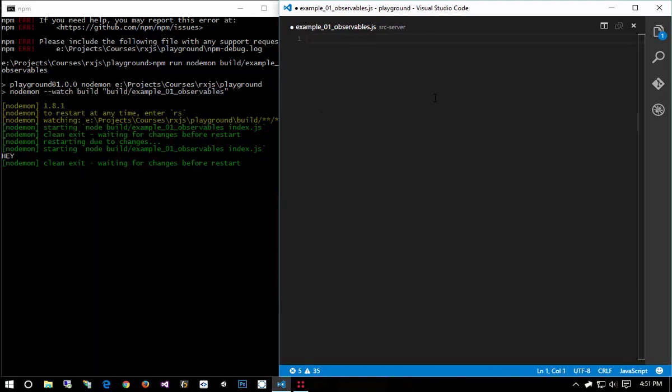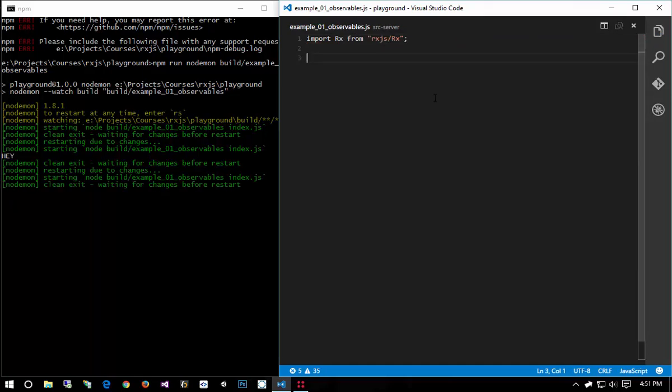So the first thing I'm going to do is import capital Rx from RxJS Rx. This is a video that, like most of these, I do encourage people to follow along with to solidify the keystrokes, so to speak.